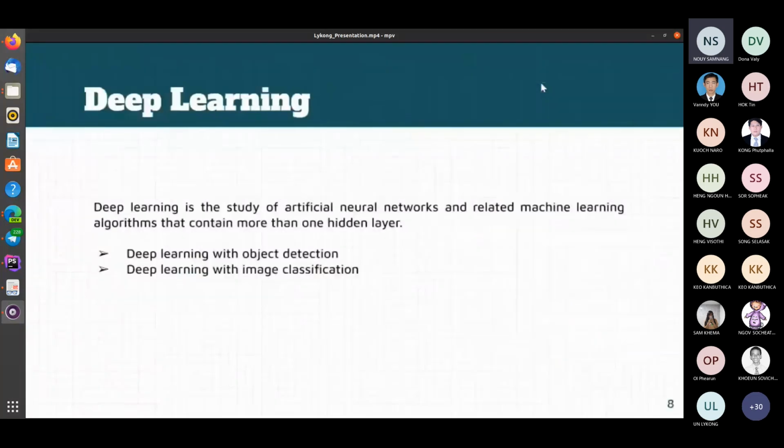Deep learning is the study of artificial neural networks and related machine learning algorithms that contain more than one hidden layer. Deep learning with object detection. Object detection networks might resemble image classification methods and use convolutional layers to detect visual features. Object detection is a supervised machine learning problem, which means you must train your model on labels.